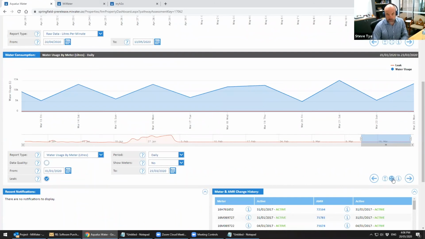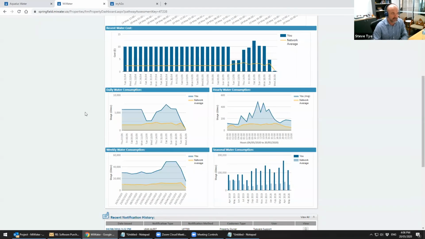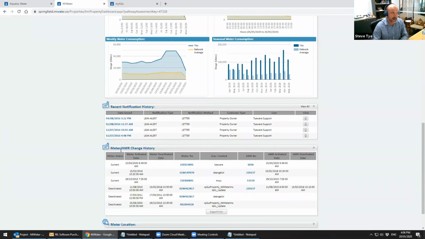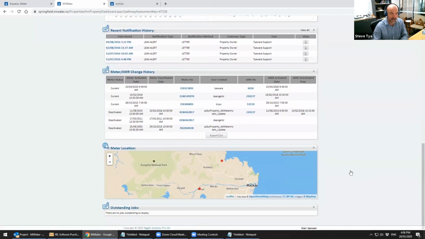Same as before, you can maximize this chart as well as downloading its data. These 4 panels below really haven't changed in terms of their functionality from what was there before. That's the same as your least recent notifications, your AMR change history, your meter location, and any outstanding jobs. So those 4 panels are still there.